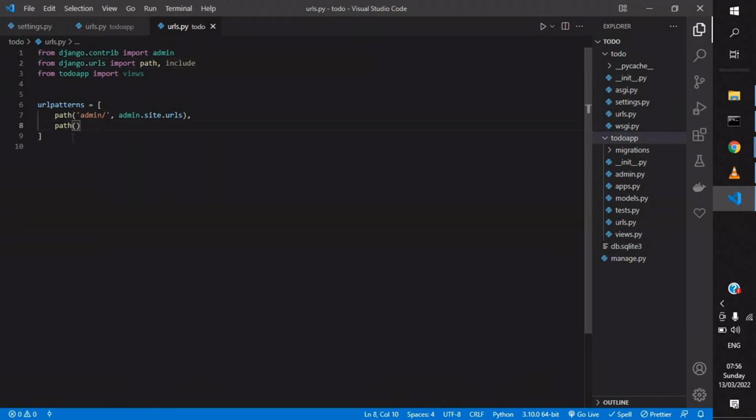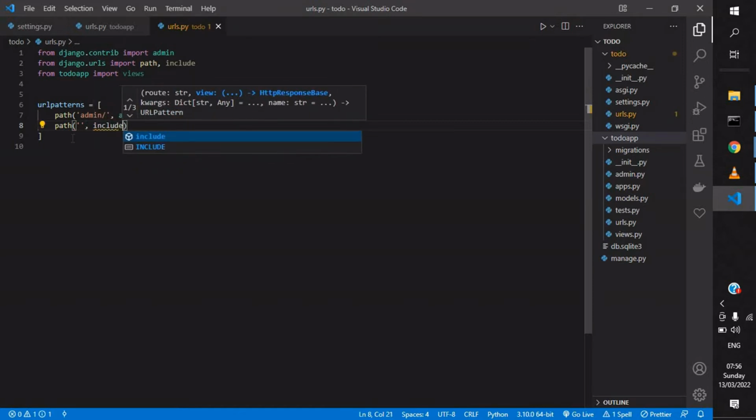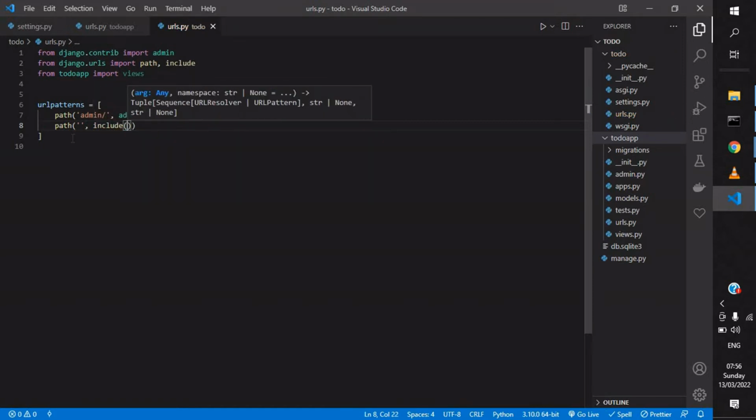Then we come to our path that we created. We can leave this empty. Then we say include, we shall include all the to do app URLs. So you can just say todoapp.urls. What this does is basically include everything from the app's URLs, so they are also registered in the project structure. Maybe we shall add the views later.